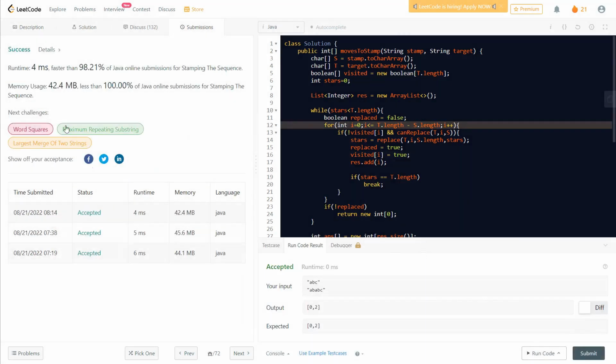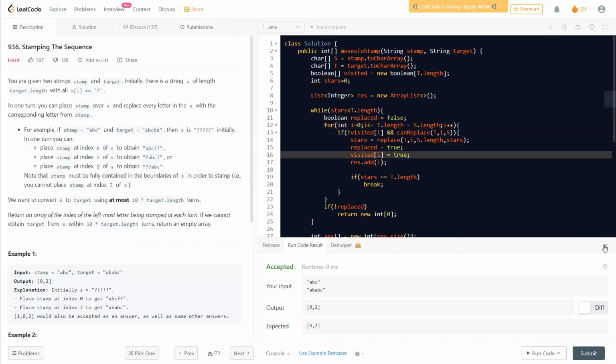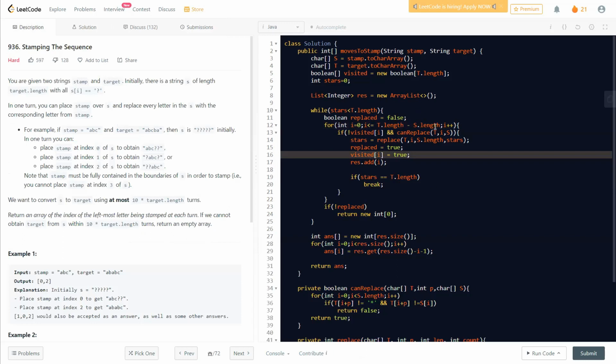Yes. So here you see this is a 4 millisecond solution, and probably 3 millisecond is the fastest we have. But this works pretty fast. So let's understand what exactly we did in our solution. We were going as per the plan we had.